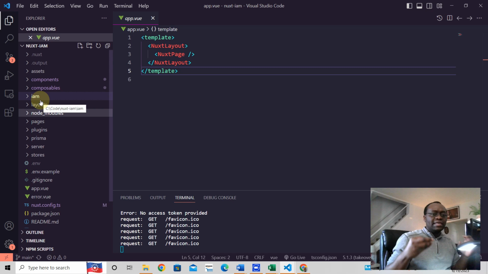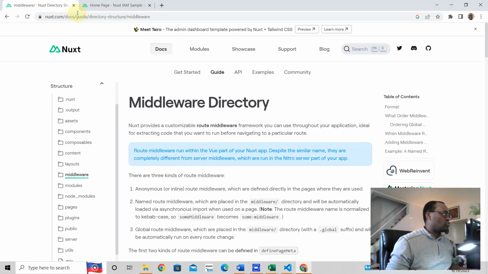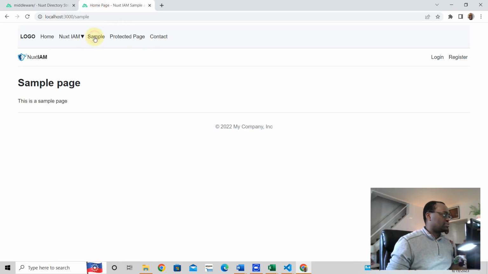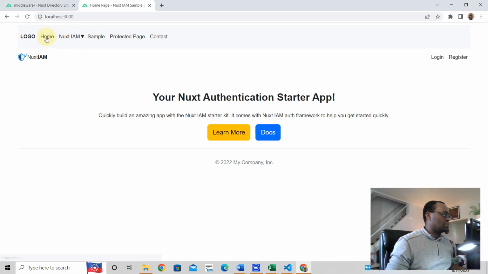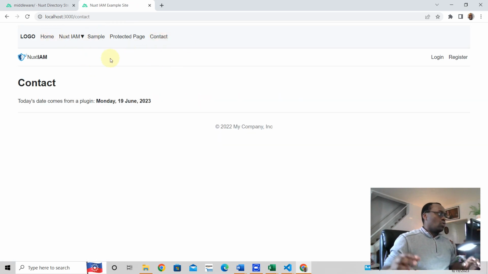The middleware is actually whenever you go from route to route like this. See, I'm going to sample, and then I'm going to Nuxt.im, and then I'm going to home, all this. So before we go from one page to another, we go through middleware. So if you want to do something before you move from one page to another, you can put that function in the middleware. That's why that middleware exists.